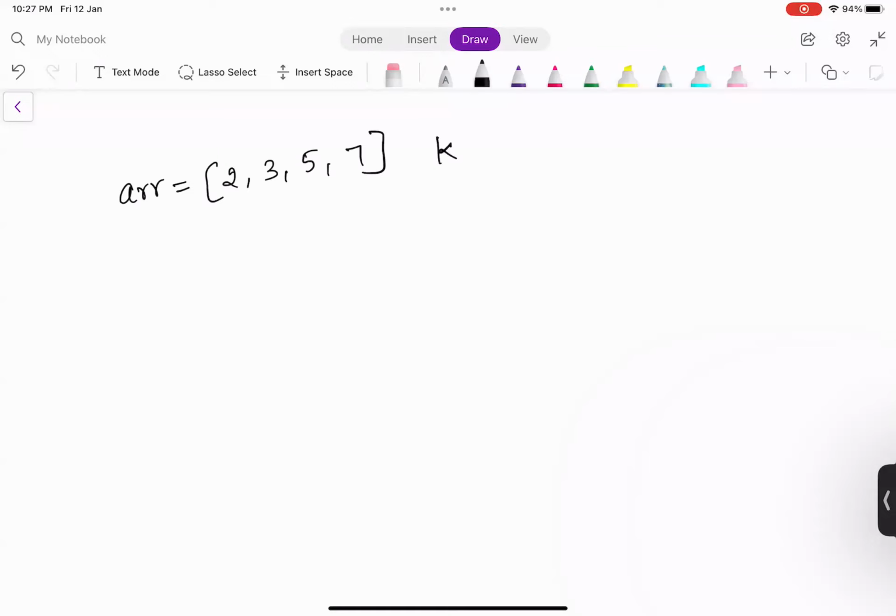Now, in one operation, I can take any number, like 2, 3, 5, 7, and I can change one bit in it. If the bit is 1, I can make it 0. If the bit is 0, I can make it 1. For example, if I pick 5, the binary form of 5 is 101. Now I can pick this bit and make it 1, so it becomes 1, 1, 1. The new number that will be formed is 7. So I can replace 5 with 7. In this way, in one operation, we can pick any number and change one bit in that number.